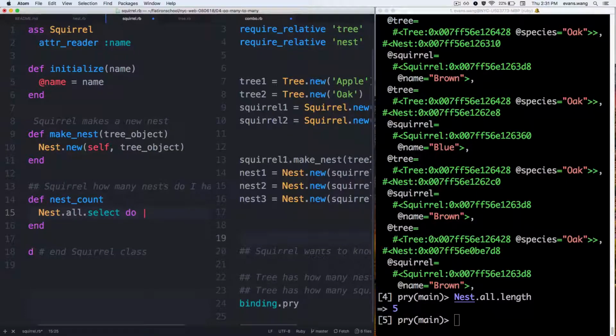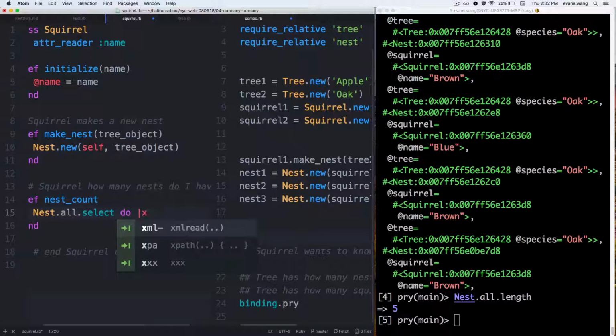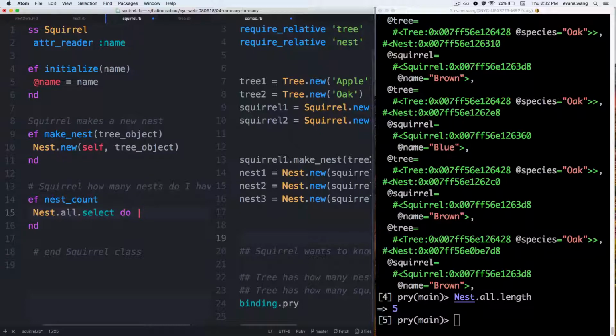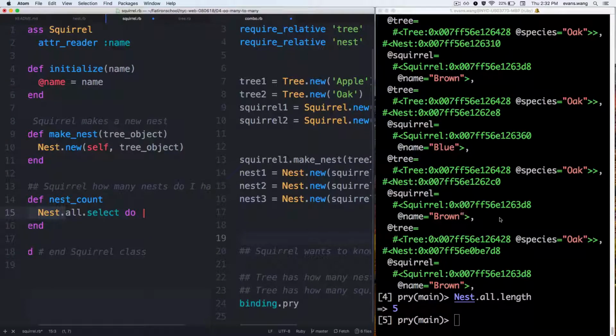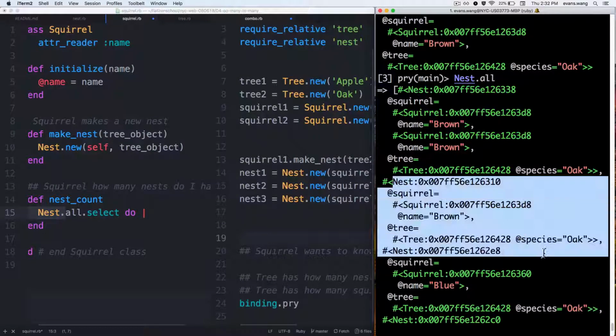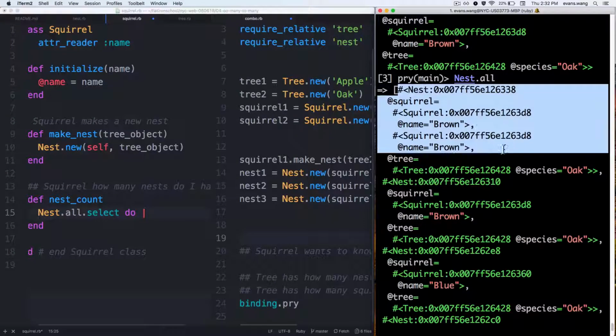A little bit of do action, and then X. X again. You guys love X, right? I'm going through all of the nests. So each one of these nest objects is going to be X or squirrel. I'm looking through all the nests. Remember, nest.all gives me an array of nests, right? So what is each one of the nest.all? A nest object, right? If I'm going to look through nest.all, each one of them is a nest.